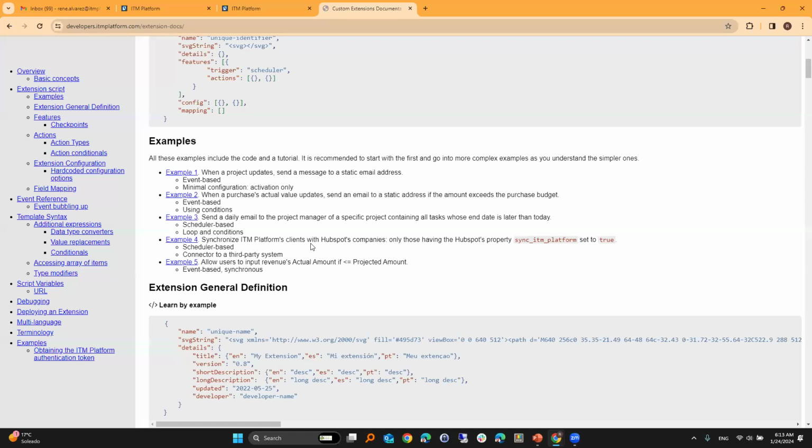Example 4, synchronize ITM Platform's clients to HubSpot companies. So this example is very powerful because it will allow you to see how you can create a connection between ITM Platform and a third-party tool, right? Like HubSpot in this case, but you can name whatever you want. It can be Salesforce, it can be SAP, it can be a lot of different things, right? That will support the same type of connections. Most commercial applications will support the same principles that you will see in ITM Platform.